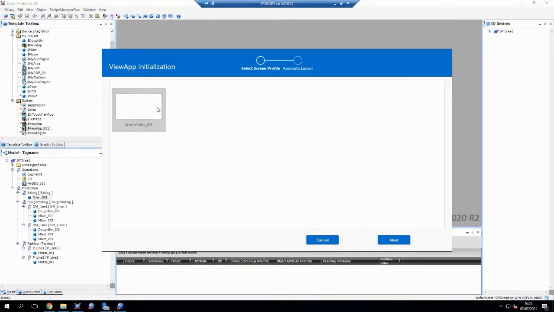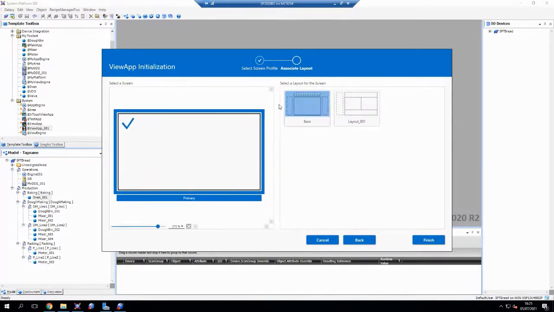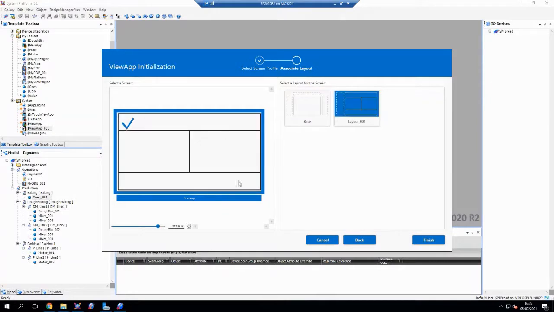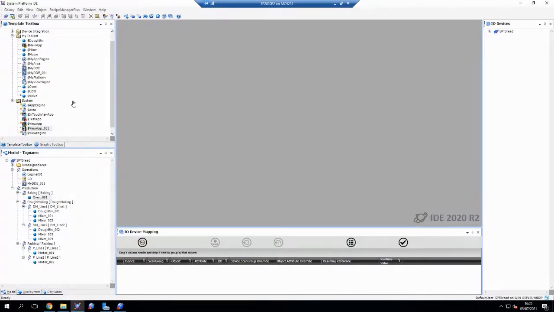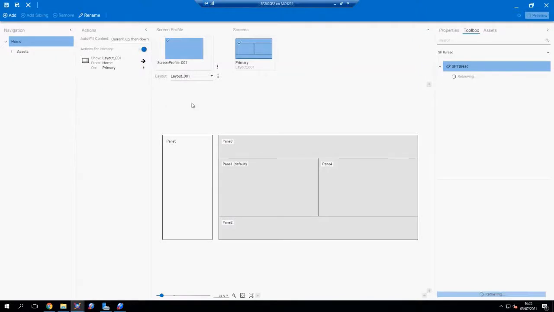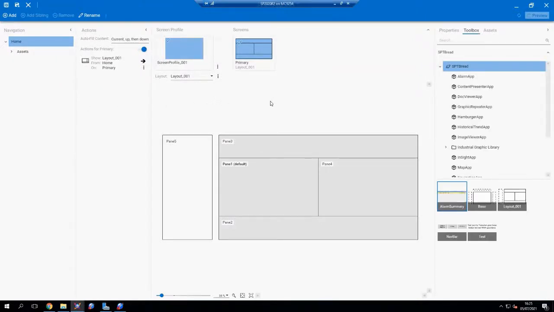So here we've got the screen profile that we just created. Obviously, if you have multiple, there'll be a list here. But for me, it's just the one. And then the layout that we've just designed. Again, you'd have a list here normally. And hit finish. So that's going to use those pieces of content and then build the app for us. You can see here, this is the actual OMI application now.